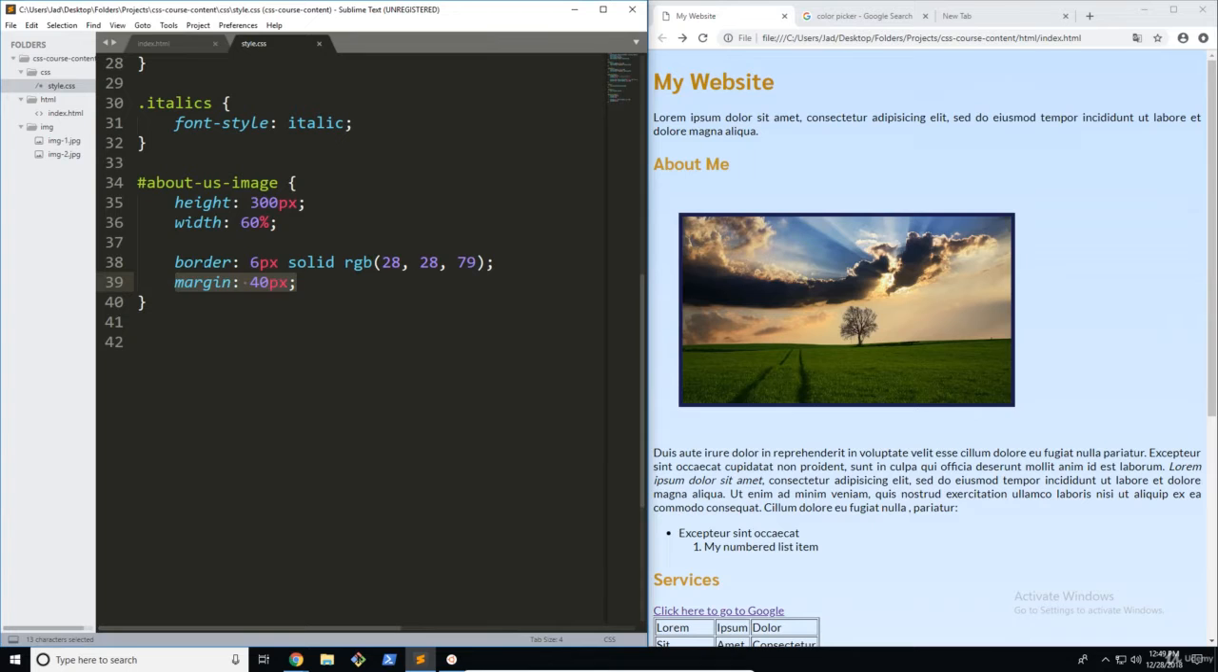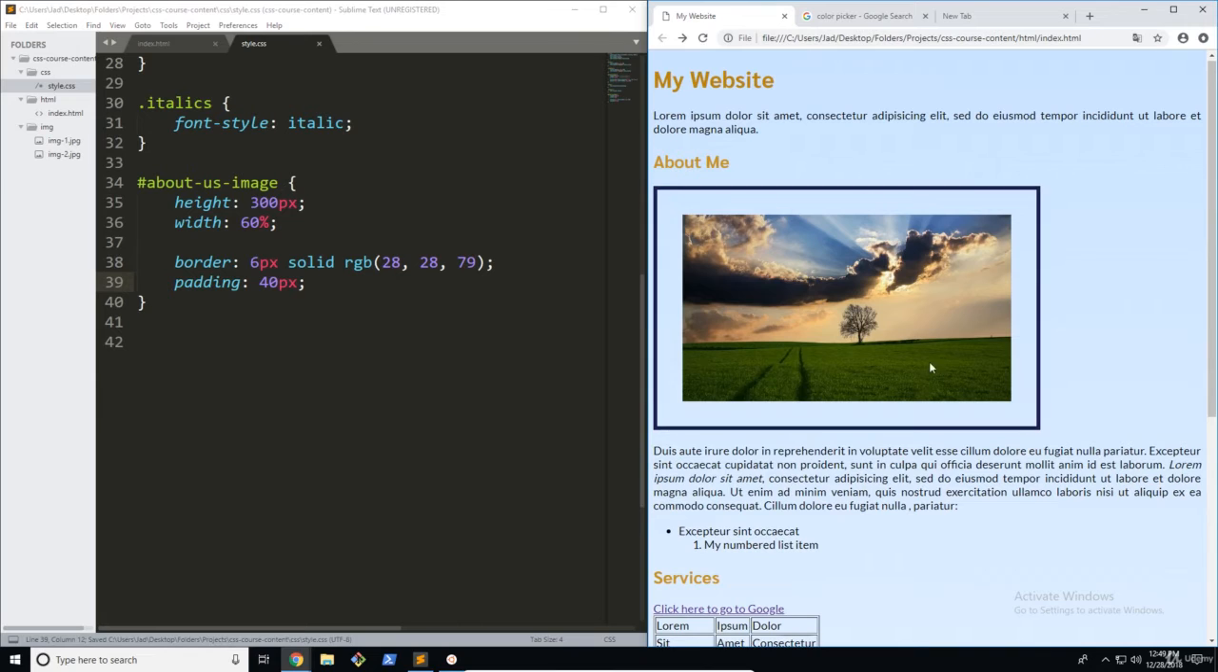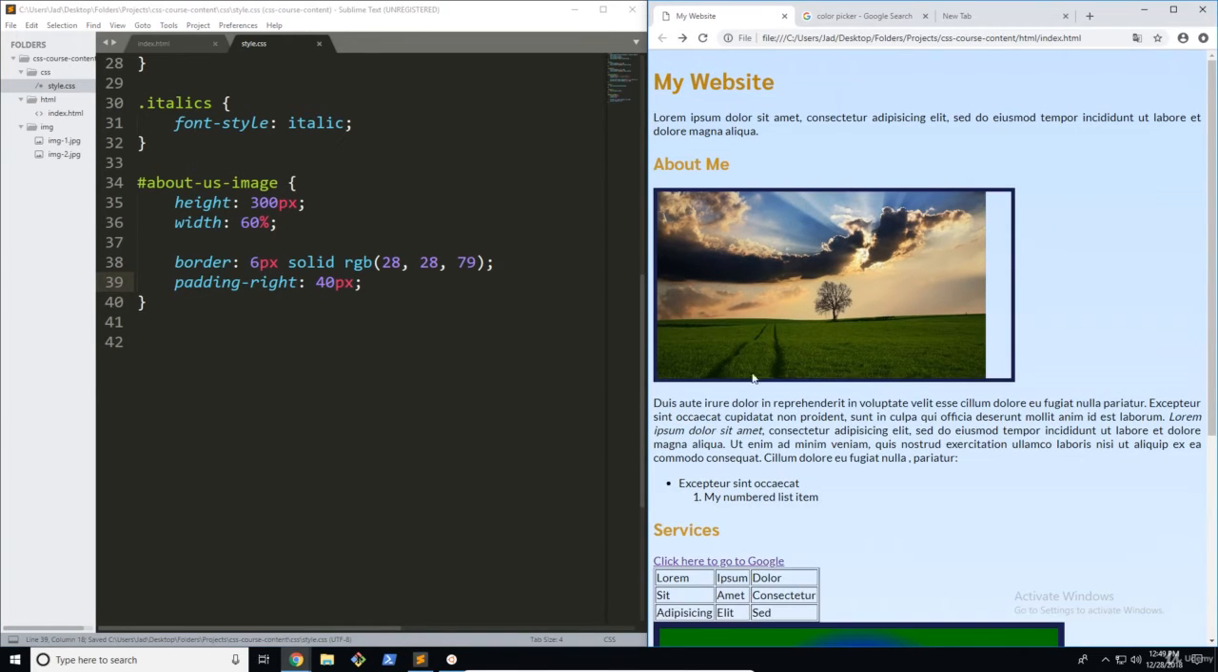I'm going to change this back to padding, just like this. Now we can see our differences a lot more clearly. What you can do is add a dash and then the name of the side to specify which side you want the padding to be added to. Let's say I wanted to add it to the right side. Now if I refresh the page, you can see that all of this still stays the same, but on the right side there is 40 pixels of padding.